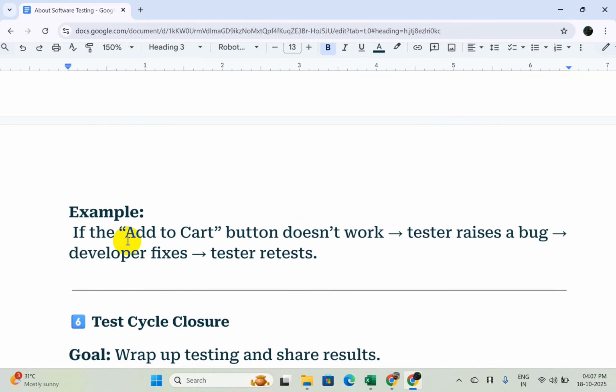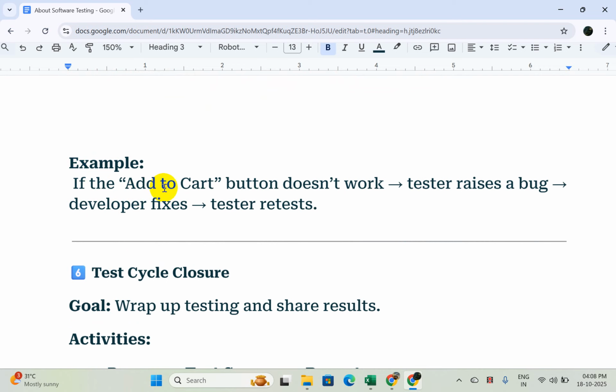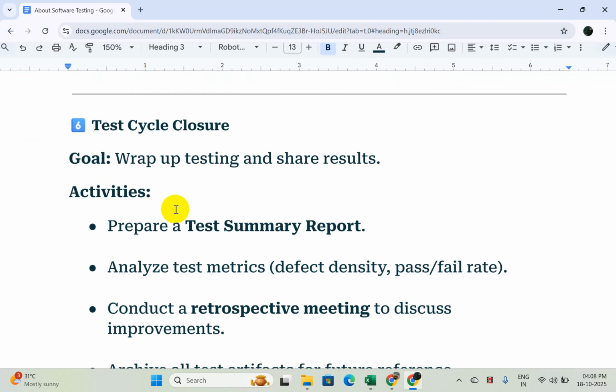Now this is one example: the add to cart button doesn't work. The tester raises the bug, the developer fixes the bug, and the tester retests. I explained this process above, but this is the add to cart example. Now the last phase is test closure. We need to close the STLC test cycle.